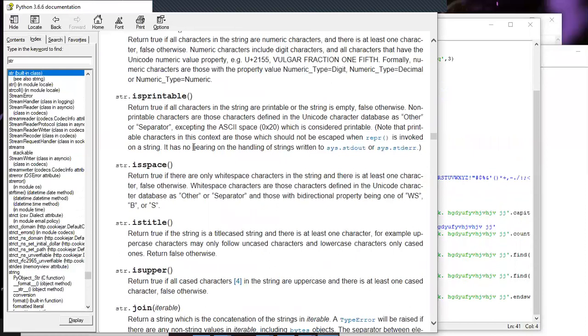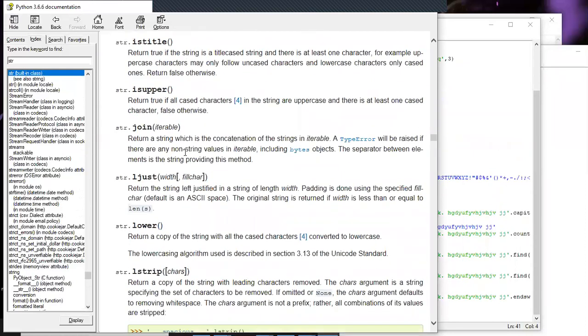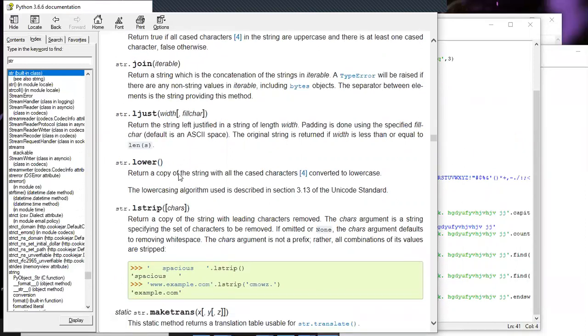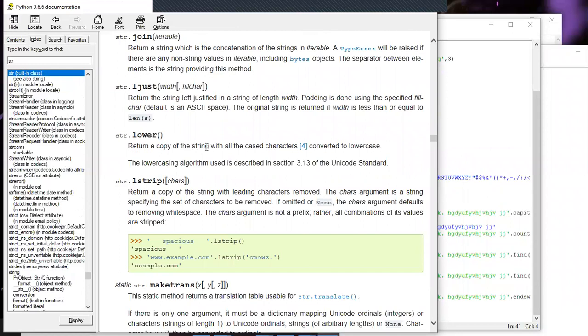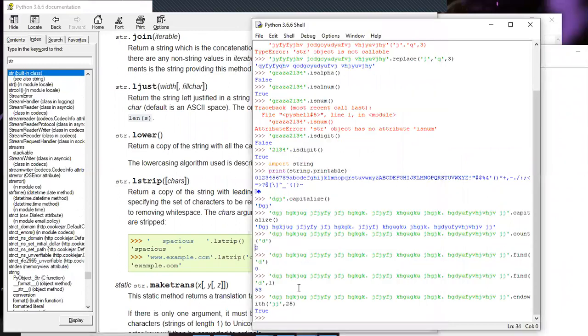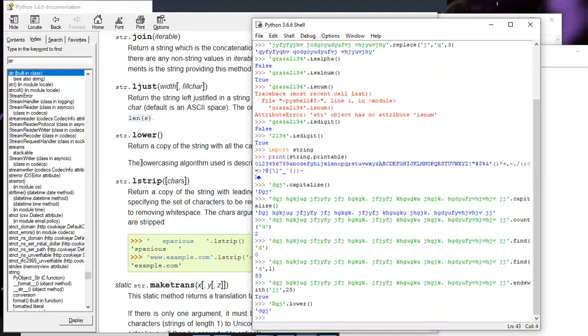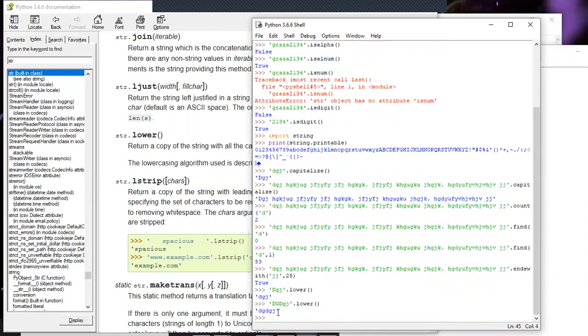Okay, next we have discussed all this. Join also we have discussed in the previous session. All right, lower. So what lower does is it converts everything into lowercase. So if we take this and do dot lower, then everything goes into lowercase. So it works this way.